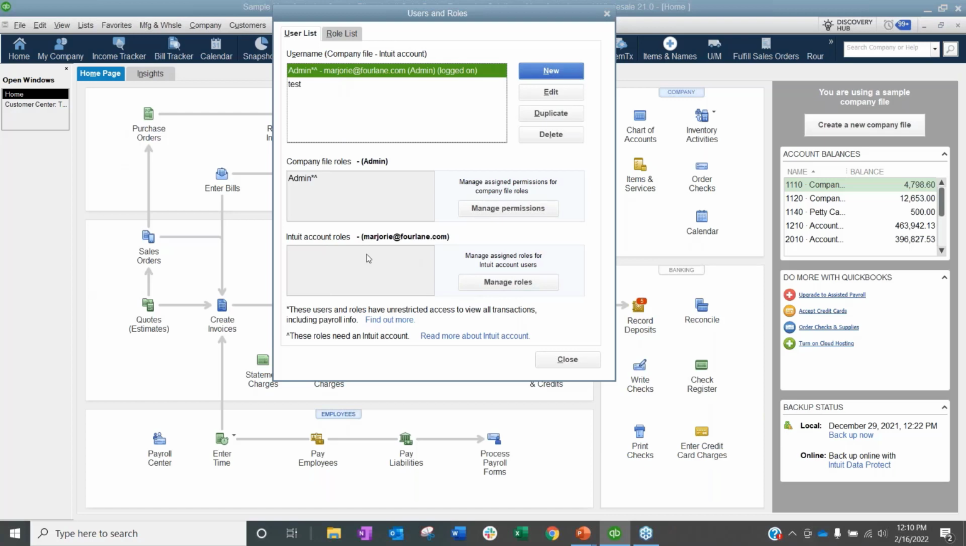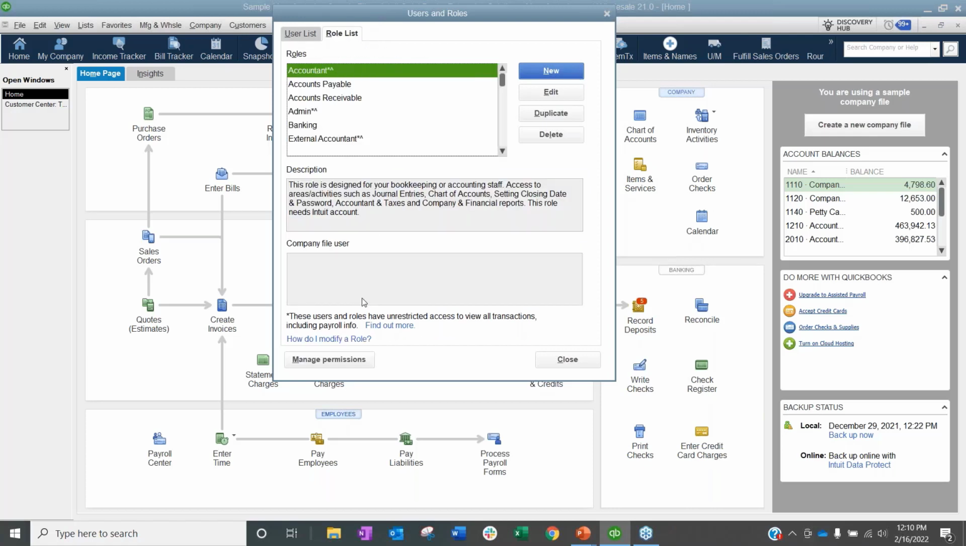So you can see what account roles they have access to as well when they sync to an Intuit account. Now I'm in a demo file, so I can see everything. What I really want to pay attention to today is this roles list, though.